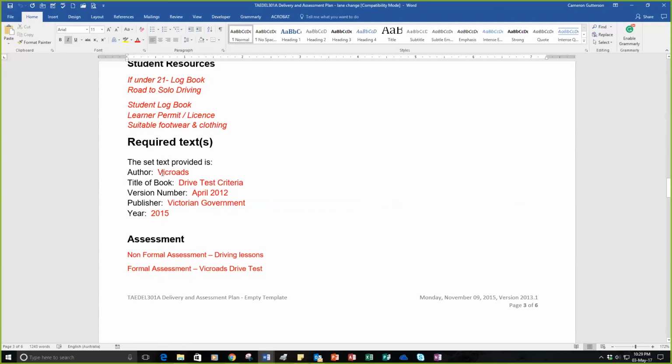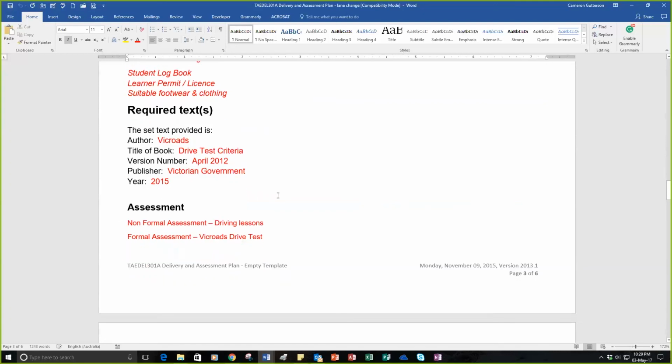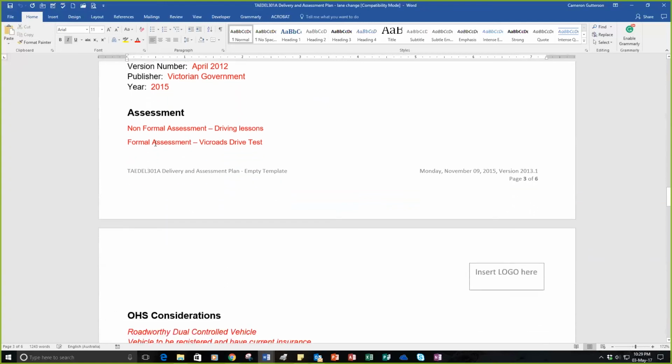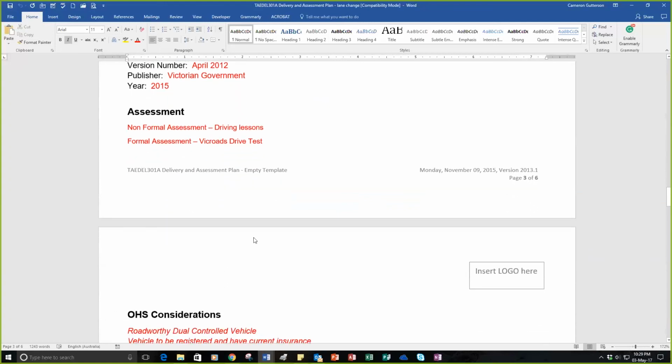What we're saying here is that it's VicRoads, it's the Drive Test criteria. This is the version of it. It's published by the government, and it was published back in 2015. You might have something like the road safety rules or another website or something, and you'll actually be able to find that information. The assessment for this particular thing, and yours can be the same.